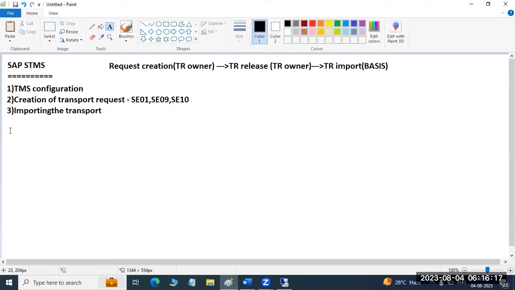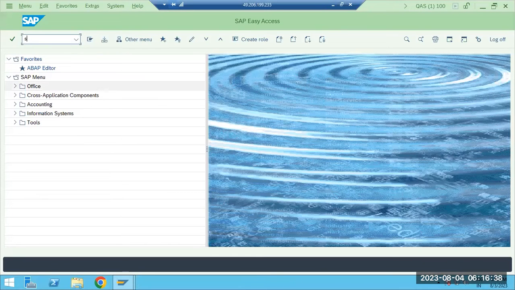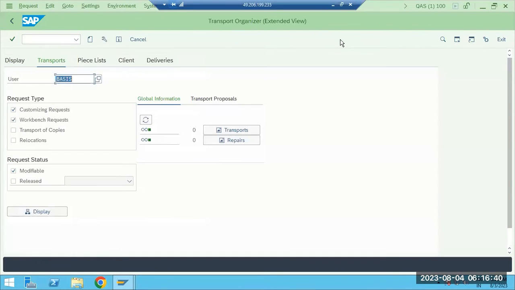As usual, the creation we have to do in SE01. Transport request creation, here SE01 is the transaction code. We can create all the transport requests and everything. So let me go to the system. Here you can see I'm in the main client, in the system.